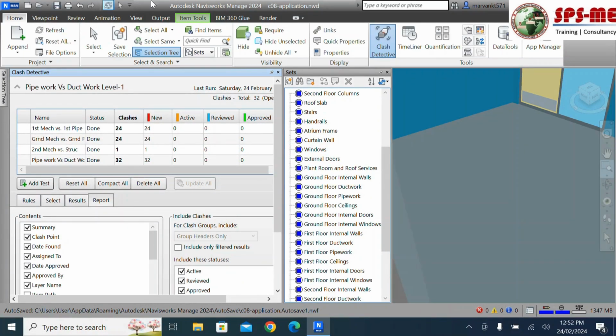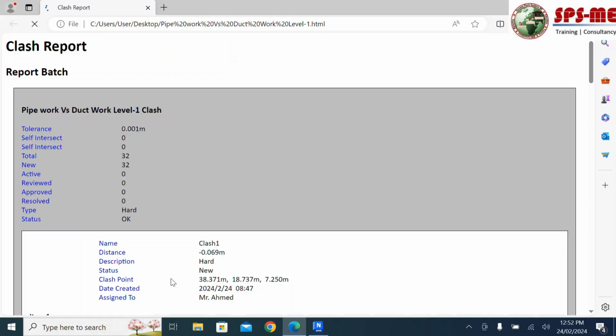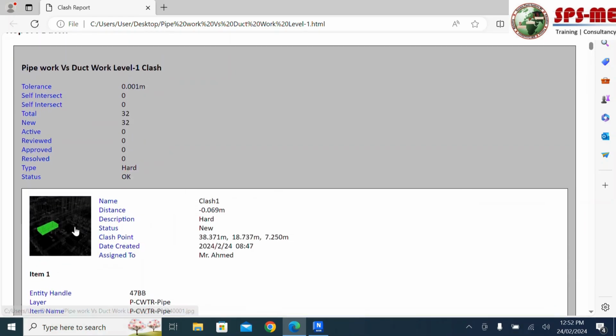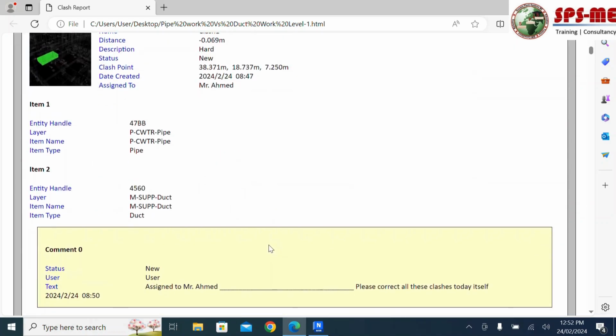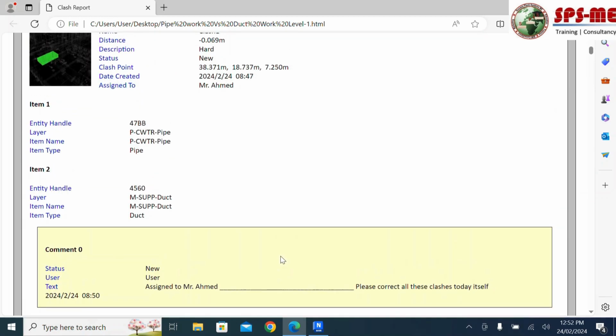Okay, so we'll check that report. I will go here, pipe work versus duct work. See here, you can see with the pictures where those clashes are, and the clash point will also be shown over there, assigned to whom, you can see it, and what is the message I have written. Actually I have selected everything and assigned it to this Mr. Ahmad, but each clash you can assign to a separate person, or I mean you can select it and you can assign it to separate modeling members.